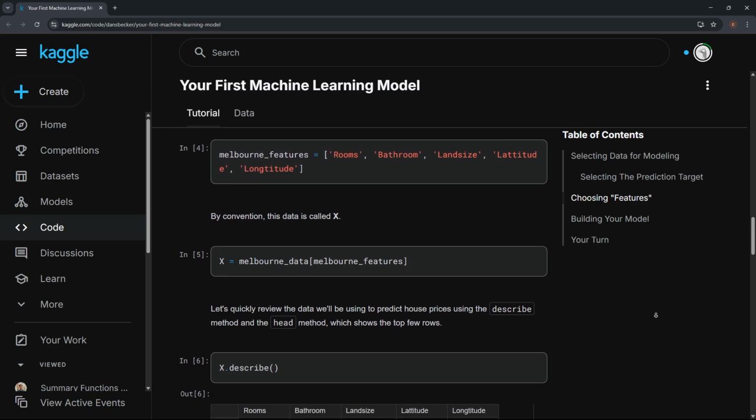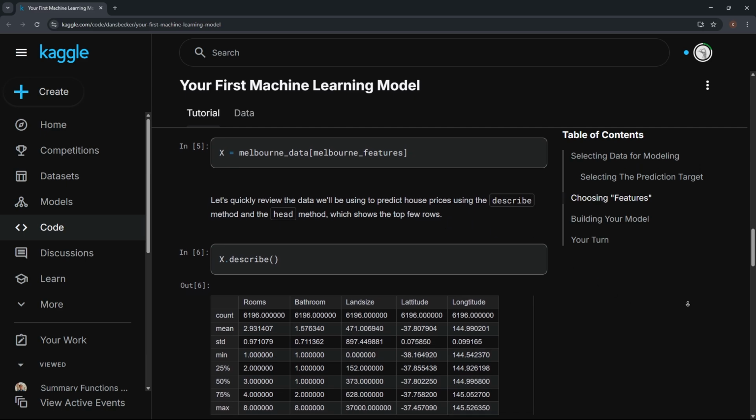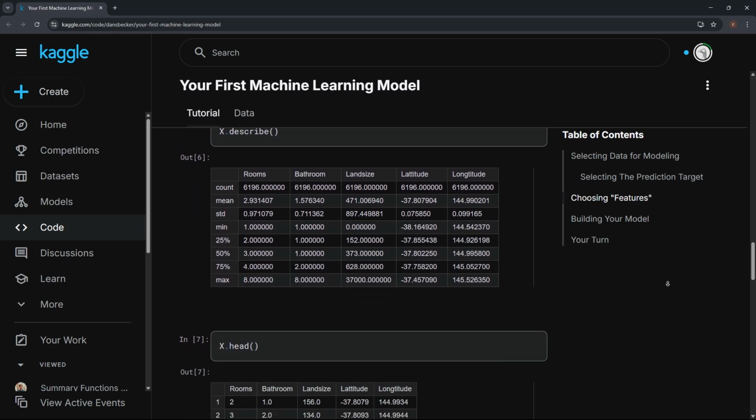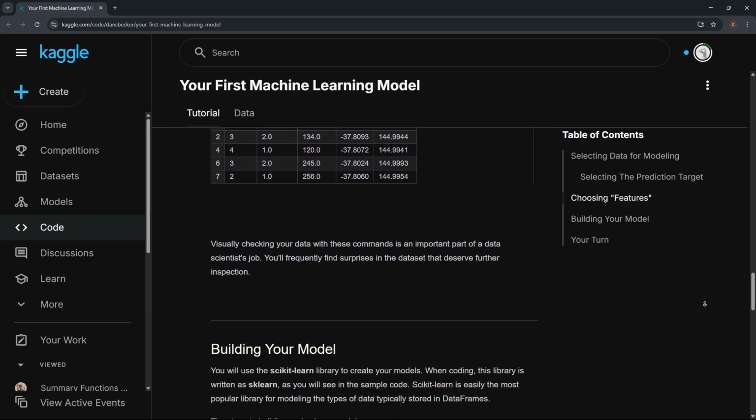So let's quickly review the data we're going to be using to predict house prices using the describe method and the head method, which shows the top few rows. So we've got describe, which has all of our little properties. I forgot what these are called, but they have that name. And then we've got x.head, and we've got the first two, the middle one, and the last two as well, of rooms, bathroom, land size, latitude, and longitude. All right, so we've got this little data frame. Looks like it, at least.